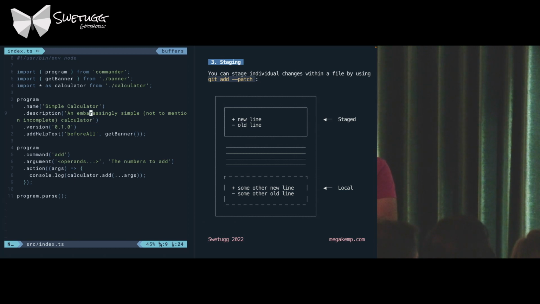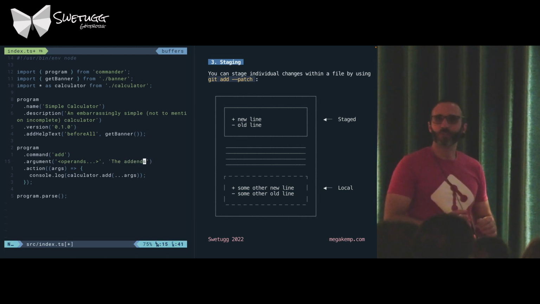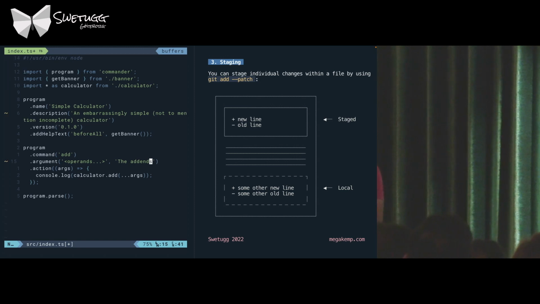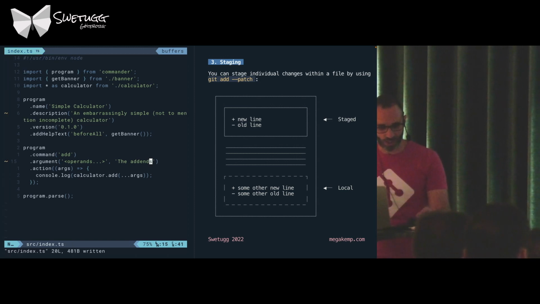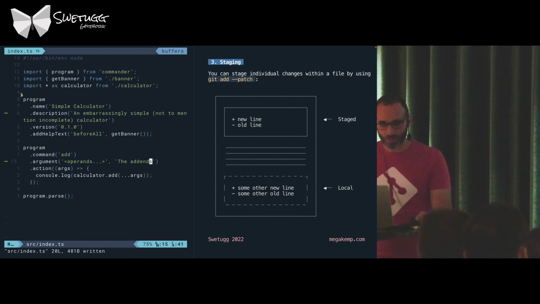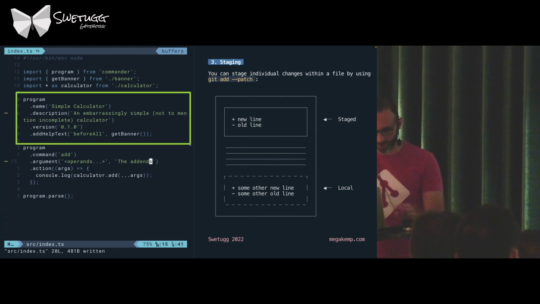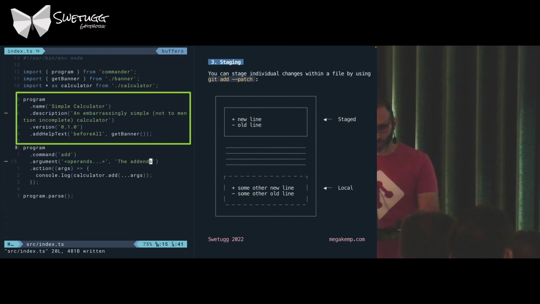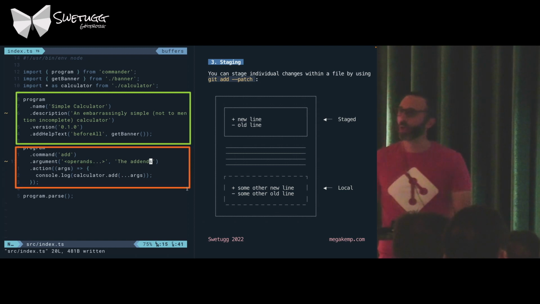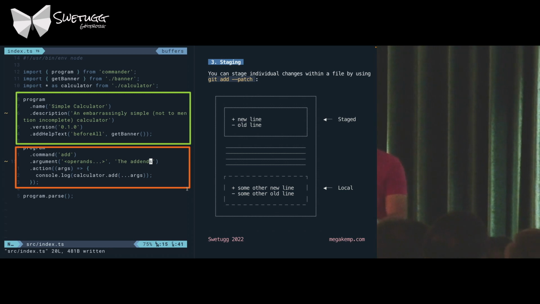Let's go to the R and say embarrassing with two R's. And then let's go to this one, and then instead of saying this, we can say the addend, which is the mathematically correct term for the numbers that you add. So now we made the two changes, and what we want to do is that we want to stage this part, and we want to let this part stay on the working directory.